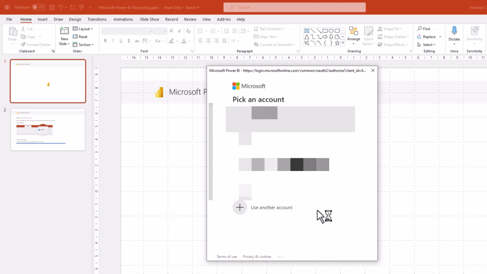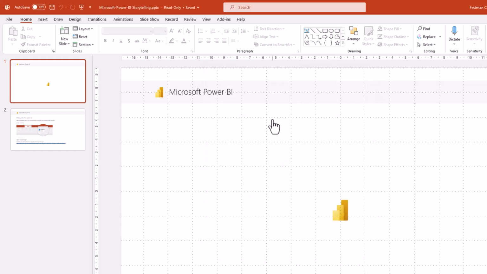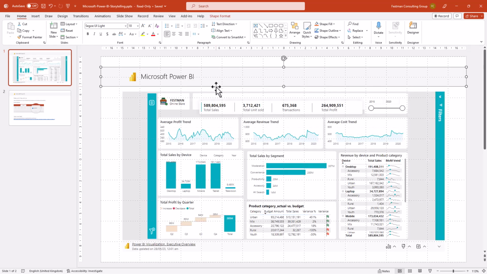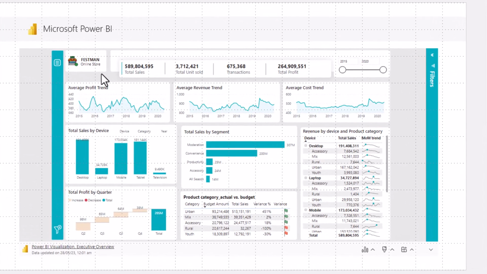What I need to do is sign in to my account, so I'm going to pick sign in. This is going to authenticate my account to check whether I have access to this report. Once that is done, I'll be able to view and access the report within PowerPoint. So now we have the report within PowerPoint, and I'll be able to interact with this report just like interacting with the report within Power BI service.